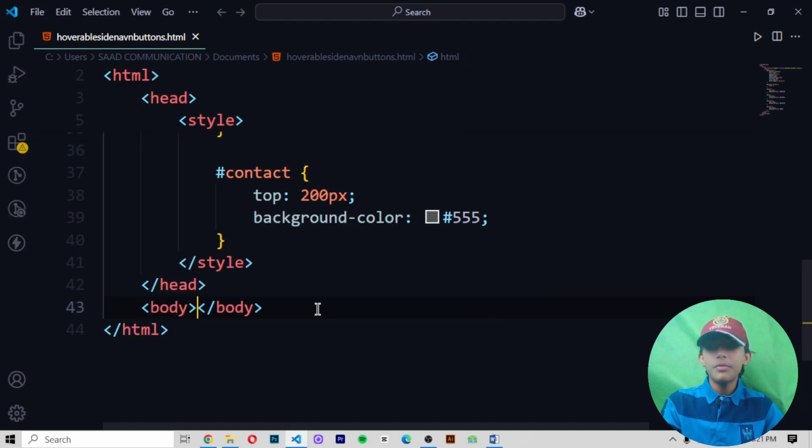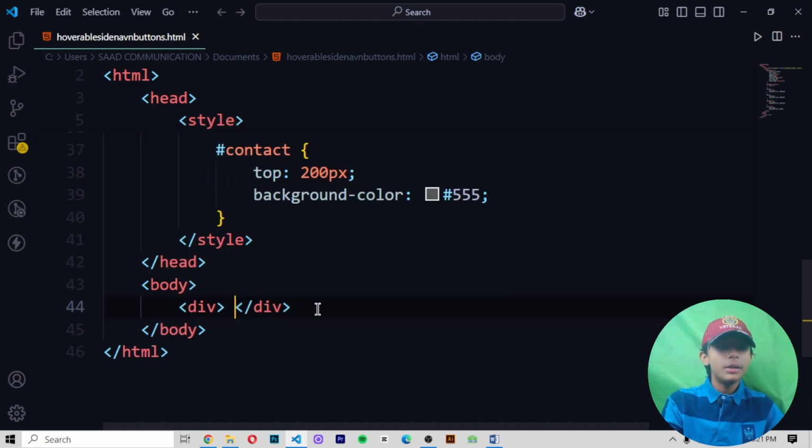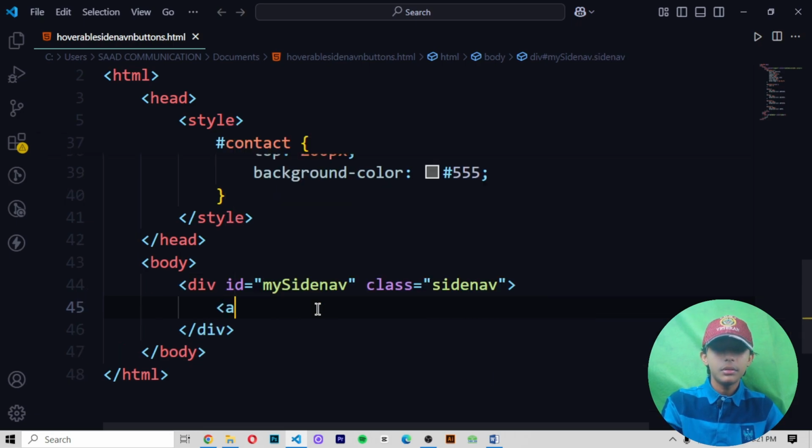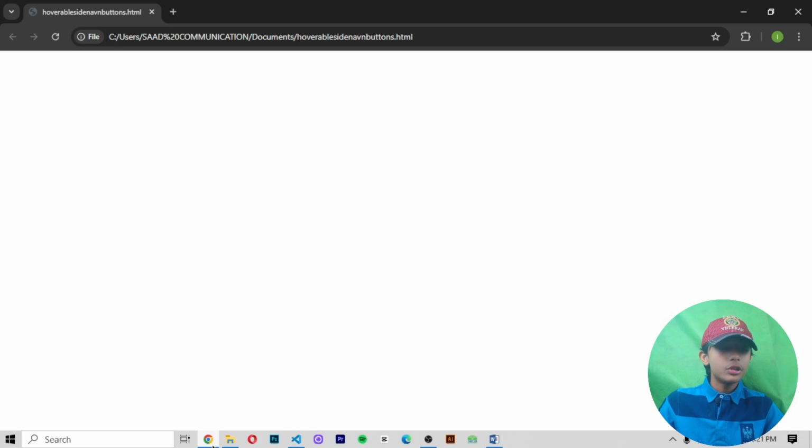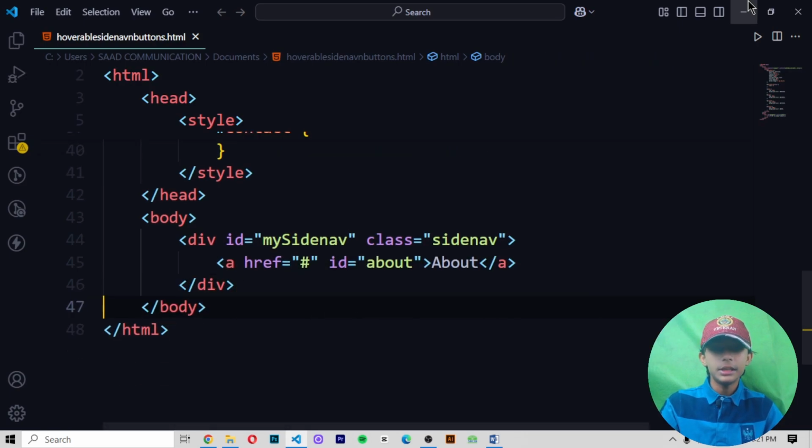To write the HTML code, first of all we write a body element, define a div with id my site nav, then an a tag with href hashtag about, and here I write about. So now it is looking like this. Here you can see it, because we already started using our CSS.